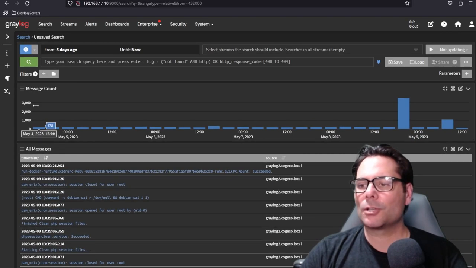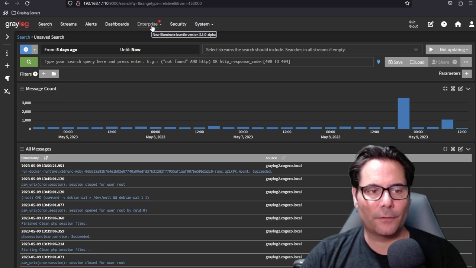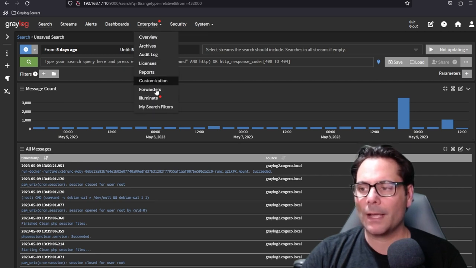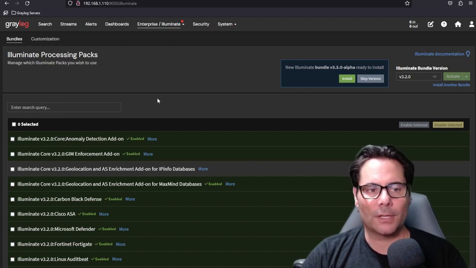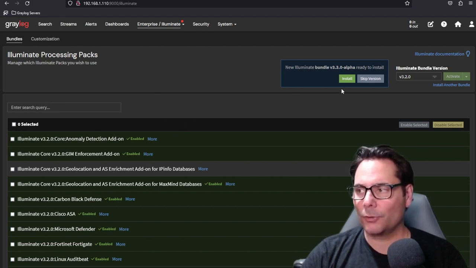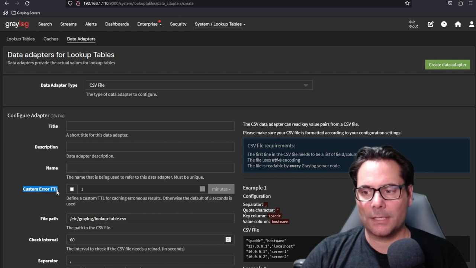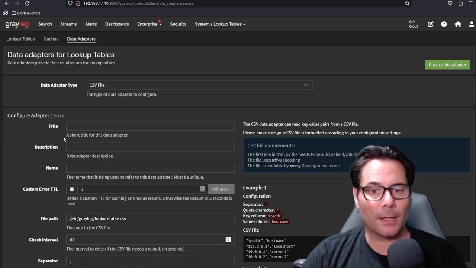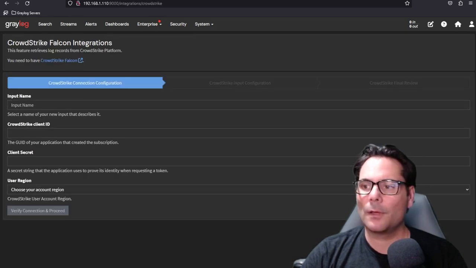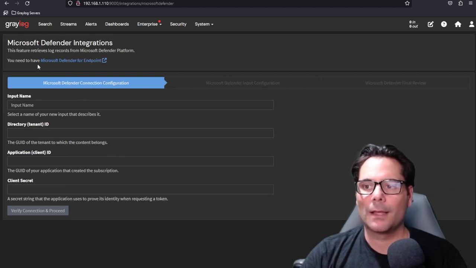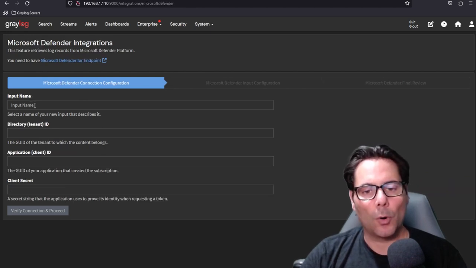Let's take a look. So you'll notice here on this window, we've got an option for Illuminate, and inside Illuminate, you'll notice we have a notification here. So as we go into the tech packs area or processing packs, you'll notice we have a new option on the screen for installing a new bundle. This will be done automatically in band, so you can actually do the install without actually moving the files yourself. Next, we'll look at the custom error TTL, so you can actually define this for all of your lookup adapters and tables. And inside Graylog now with the CrowdStrike Falcon integrations and inputs, and as well the Microsoft Defender integrations and inputs, it will pull and get your logs into Graylog from these two types of sources.